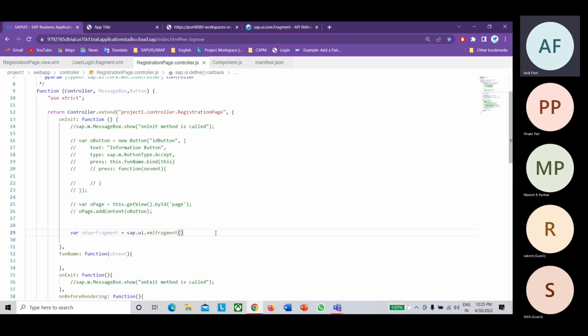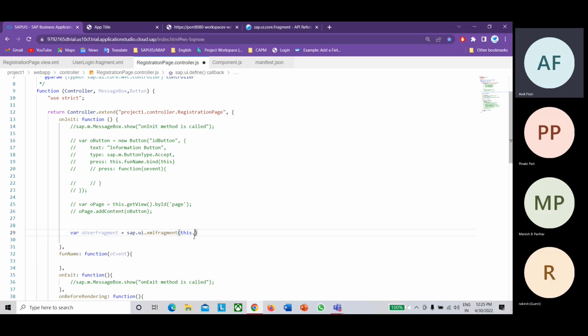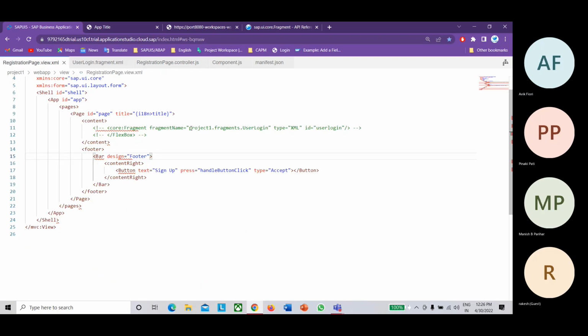So I'm going to write this sap.ui.xmlfragment, and in that we have the ID, fragment name, and this. Now I'm providing the view's ID here: this.getView().getId(). Second is the path of the fragment name, and the third one is the this, telling this fragment file to use this current controller. In the second parameter, you can directly pass the path. You can copy this path from here.